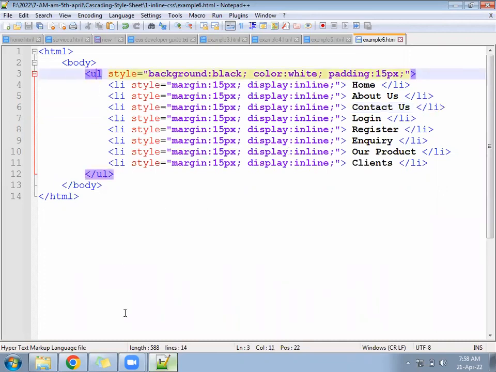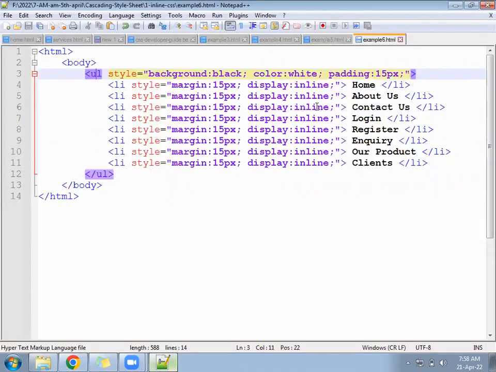So next, we will work on the next solution that will fix the problem of this one. The inline CSS we have written 2, 3, 4, 5, 6, 7, 8 times. Margin 15 pixel we have written 8 times. To fix that problem, we have a next solution that is called internal.